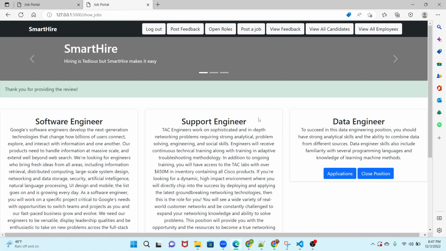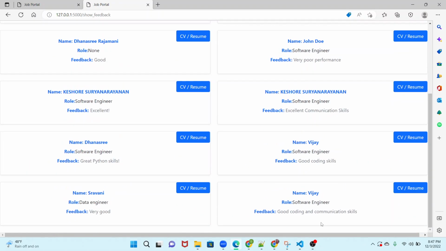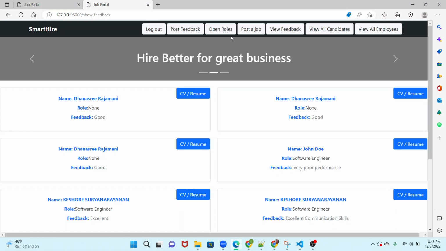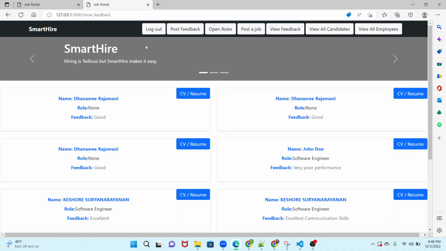And as a recruiter, I have the functionality to view the feedback of all the candidates. We can see that this person has gotten feedback after an interview. And again, from here, I can view the resume. So these are all the different functionalities that a recruiter can perform on the application. This is in order to make the recruitment process easy for the recruiter.